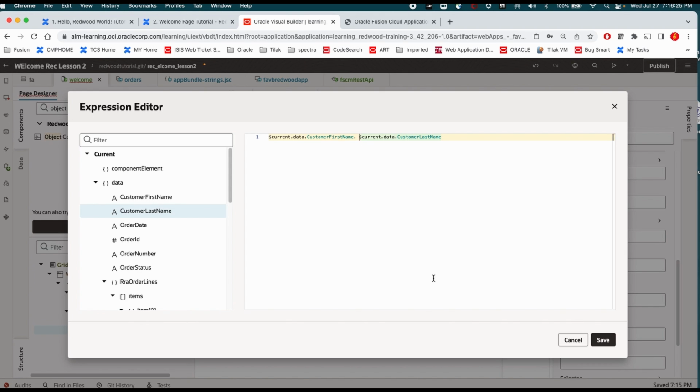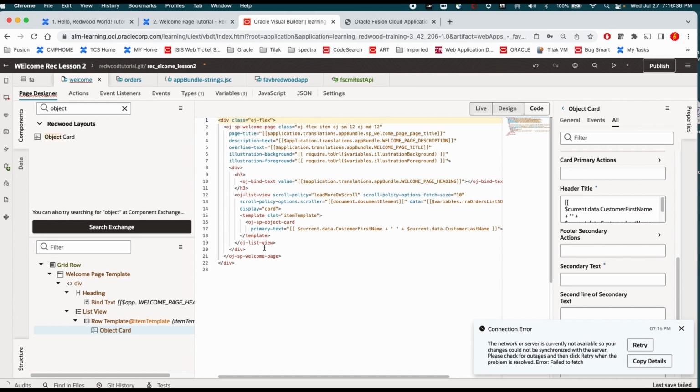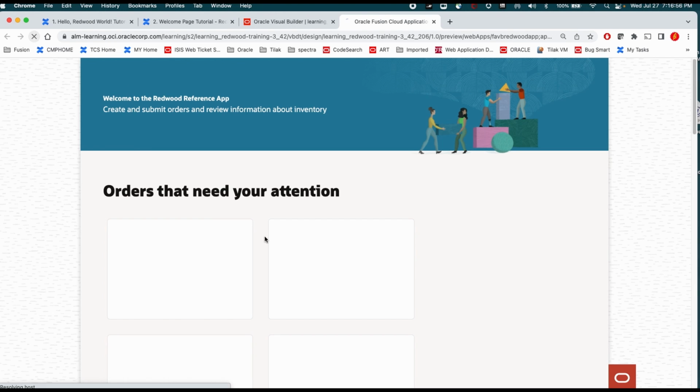So now do this. Okay. Now let's see. It says primary text. That's what it says. Internally, the property is called primary text. It says header text. Okay. Primary text. Let's see what is happening in the design. Okay. Now the name has come. Now we go and look at the output of it.